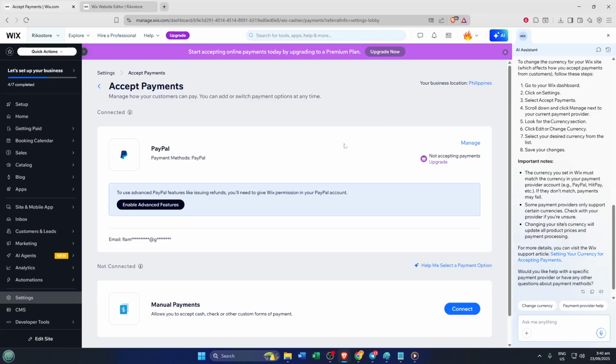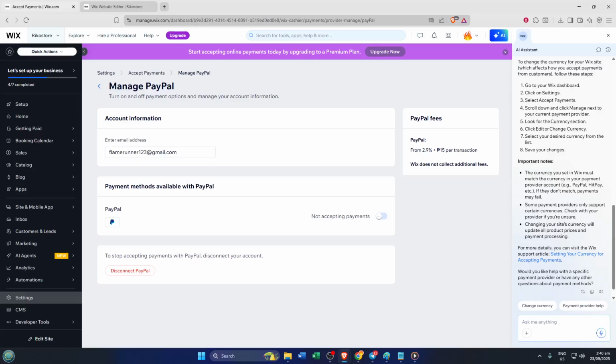Now, scroll down just a bit until you see your current payment provider listed. Right next to it, there should be a small button labeled Manage. Click on Manage. Don't worry if you're not sure what all the settings mean right away. We're just looking for the currency options at this stage.